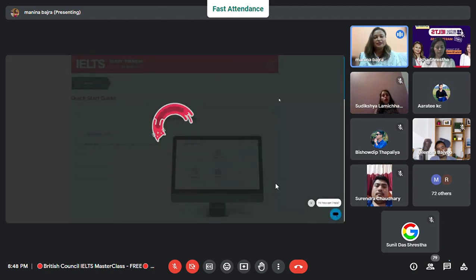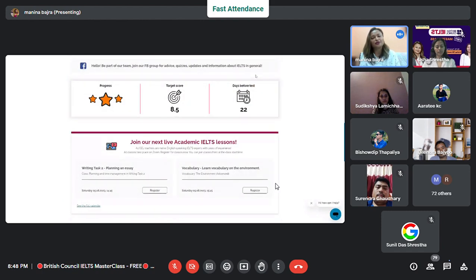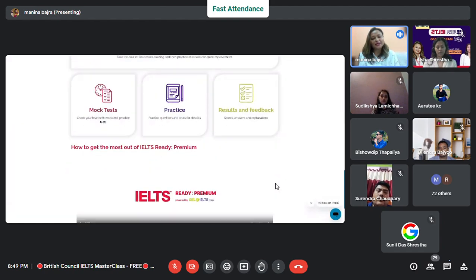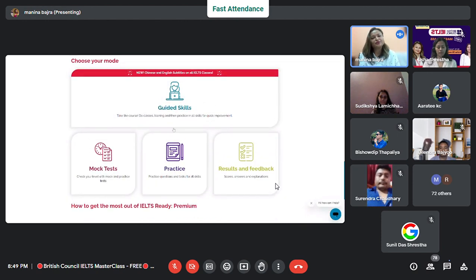All right, this is all about IELTS Ready Premium. You can just book your test a month before, so that you can get all these facilities. Overall progress will be reflected over here. This is orange, that means that you are performing under the level that you need, so you need to improve or practice more. All right, so this is the IELTS Premium that has been designed for the candidates themselves. So make good use of these things by booking it one month earlier, so that you can enjoy practicing all the things.